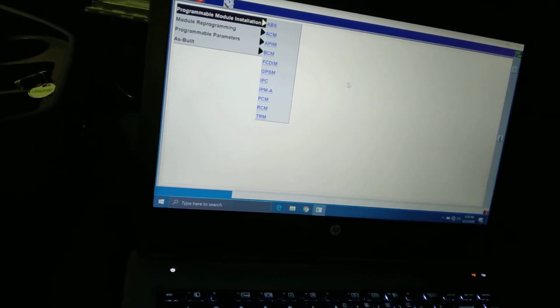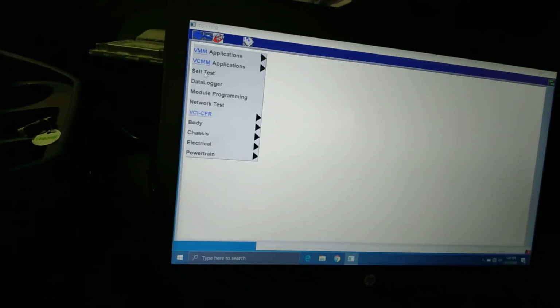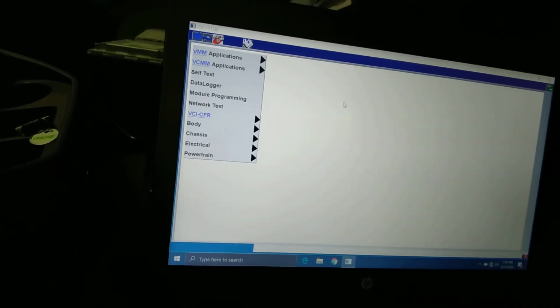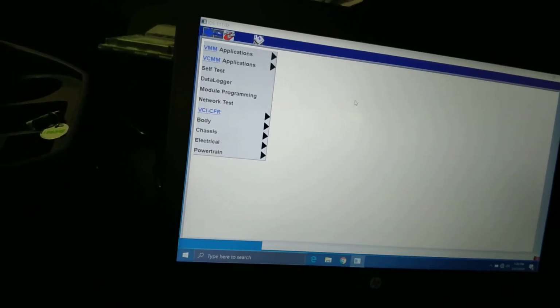To get around that, I did the programmable module installation to see if it would pull from the server. It actually did, updated on this truck, and I went over here. Self test everything, this is to get all your DLC codes. So I erased everything. Everything is good.